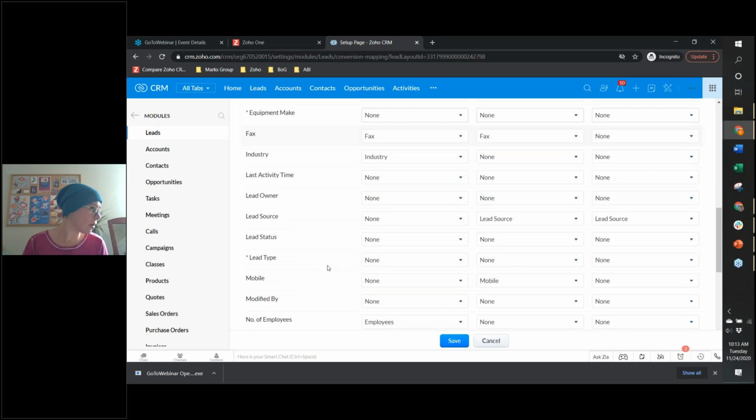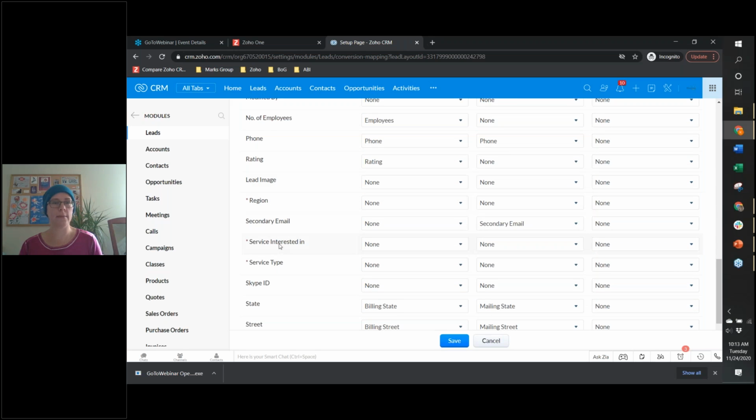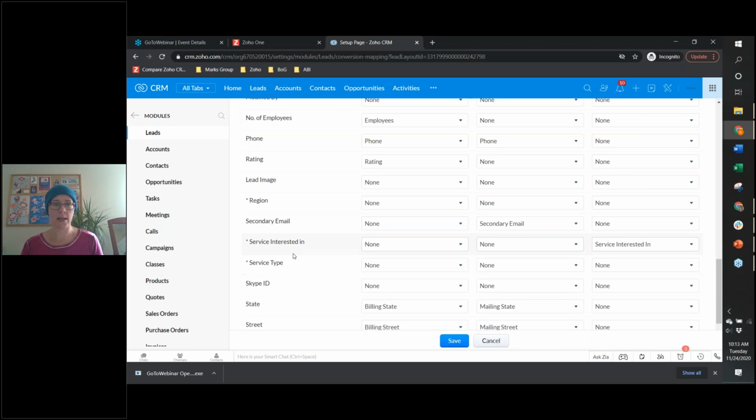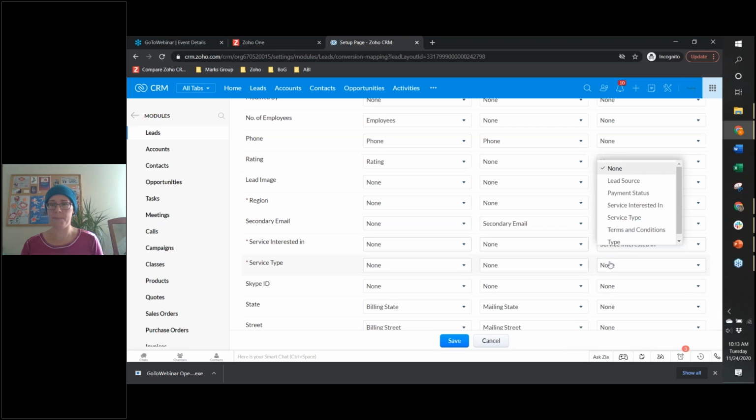So we're going to go down to our service interested in and our service type. We've got that on our leads. And then again, this is our contacts, our accounts, and our deals. Service interested in and service type doesn't really match up with my account or my contacts, so I haven't put those in those, but I've put them in my opportunities. So we're going to go over here and pick our service interested in, and then our service type.